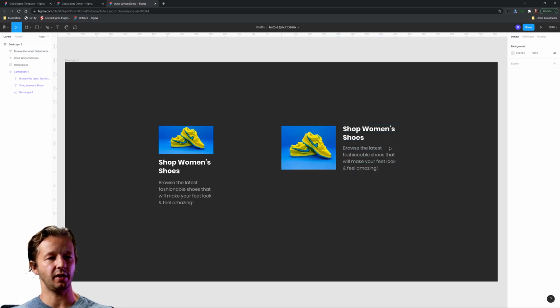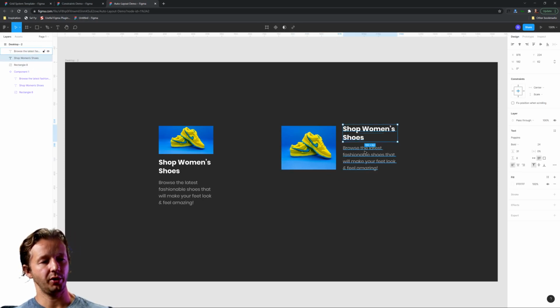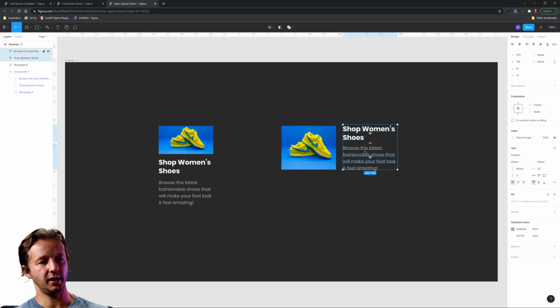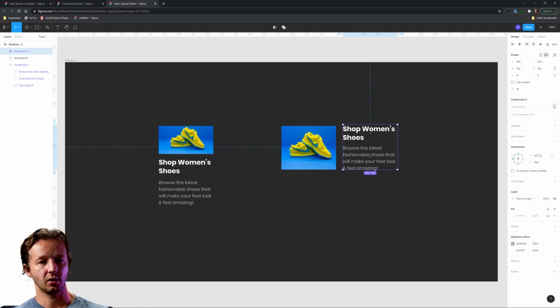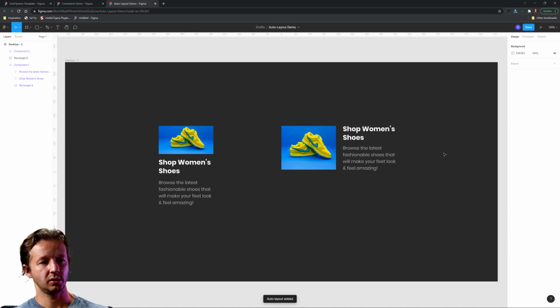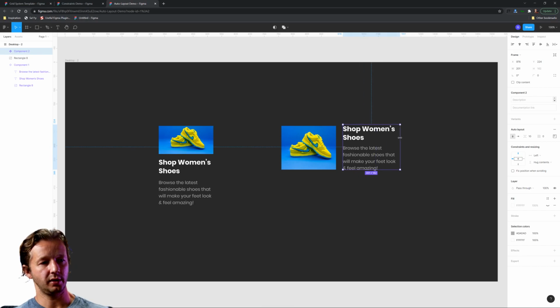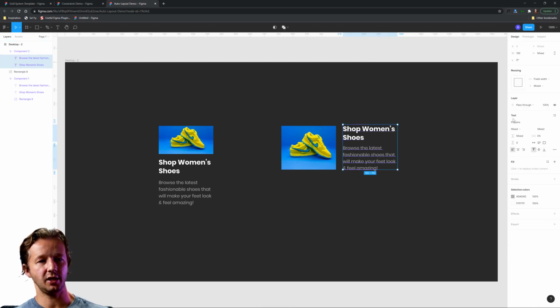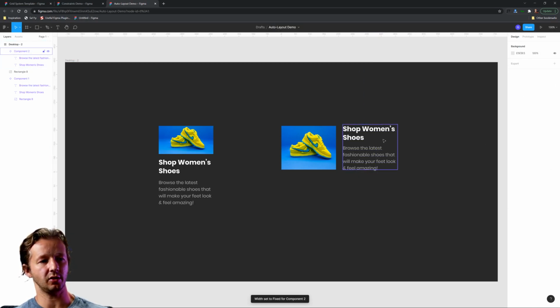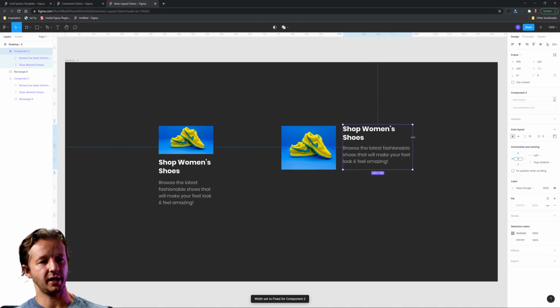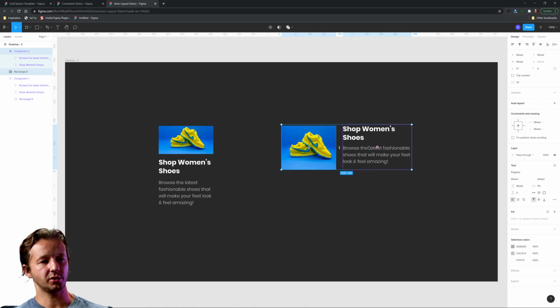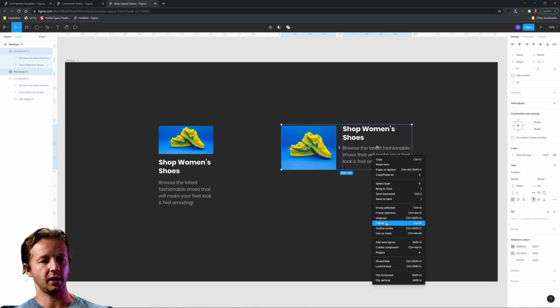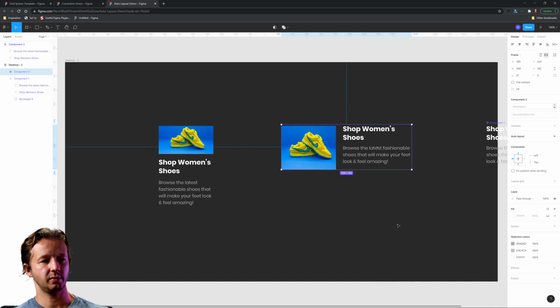So there's a few things that we can do here. We can take these 2 elements, right click, create a component, and add auto layout. And now we have to double click into each one of these and choose fill container. And now they will maintain their distance as such. And then we can also take these 2 elements, and we can right click and create a component.